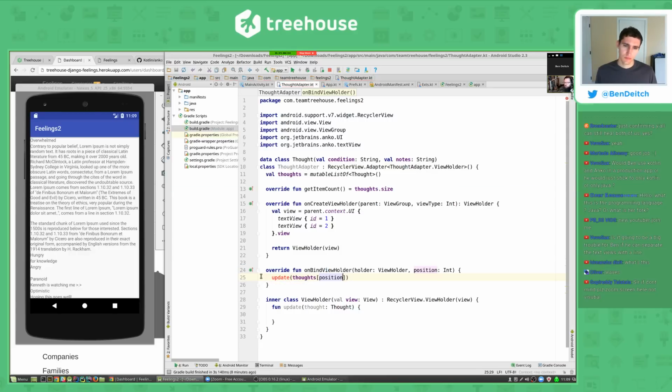So when does the on-bind view holder thing get called? What is that for? This one gets called when your view holder comes back into the screen. It'd be like if we had something way down here, and then we're scrolling it back into the screen, and you need to rebind that view holder, so you have to put data back into it.